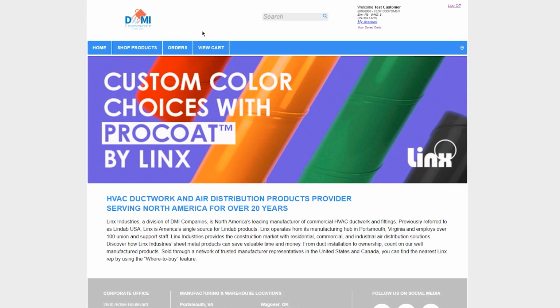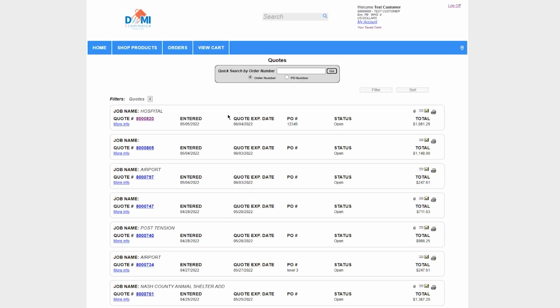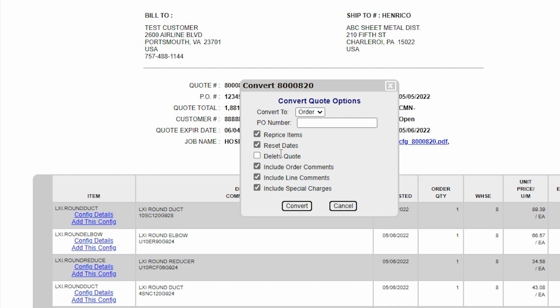You can also duplicate an order or a quote. To do this, you will need to access all orders or quotes. Select the order or quote you want to duplicate, then click the Quick Convert button and choose your order or quote.